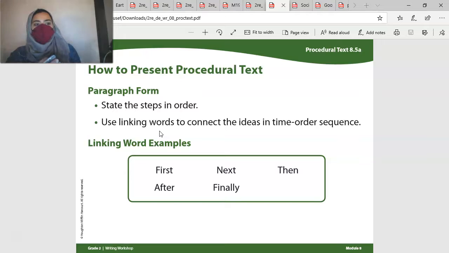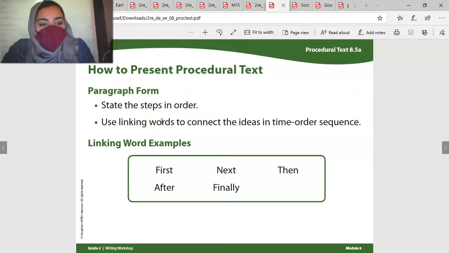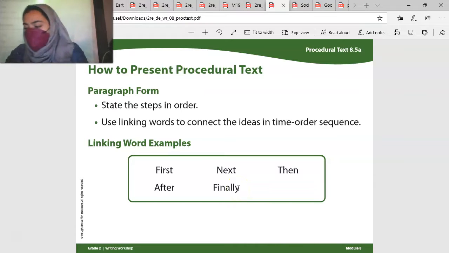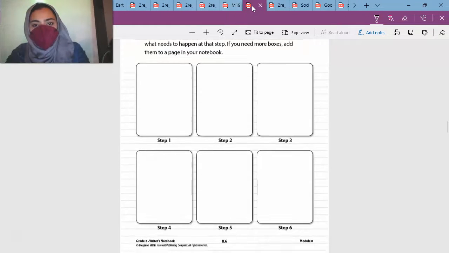Where it says step 1, what are you going to write? First. Do that now, please. Where it says step 2, what are you going to write? Next. Step 3, then. Step 4 would also be then. Step 6 is finally. No, don't confuse people. The first step is first. The second step is next. The third step is then. The fourth step is then. The fifth step is after. And the sixth step is finally.